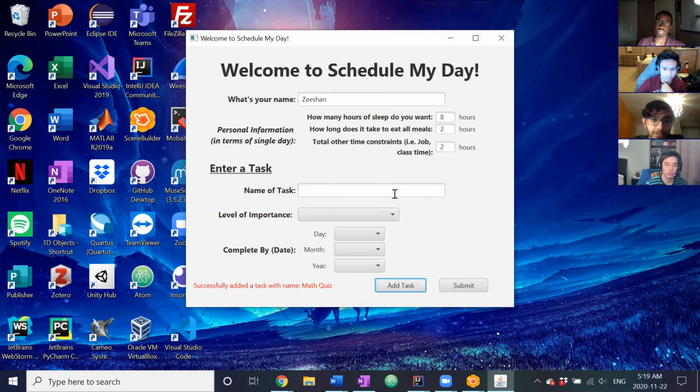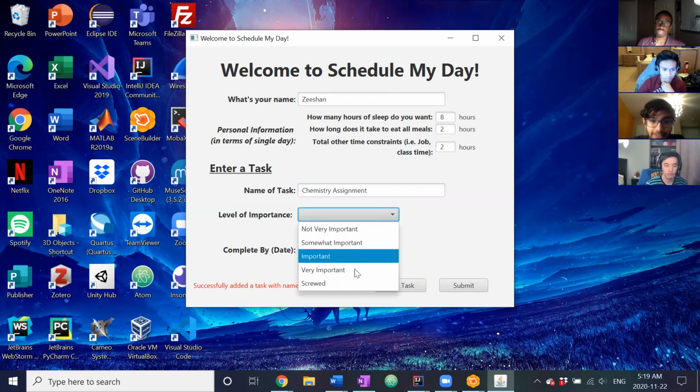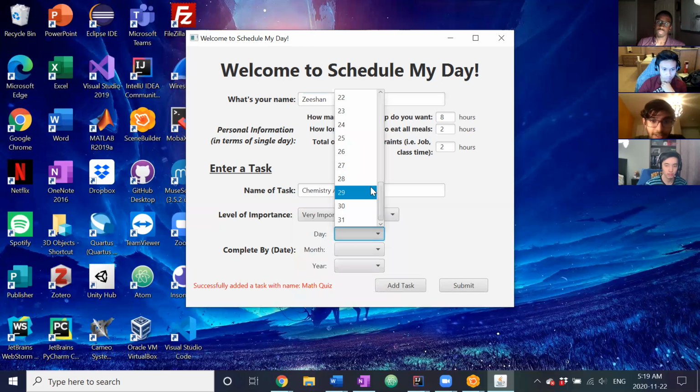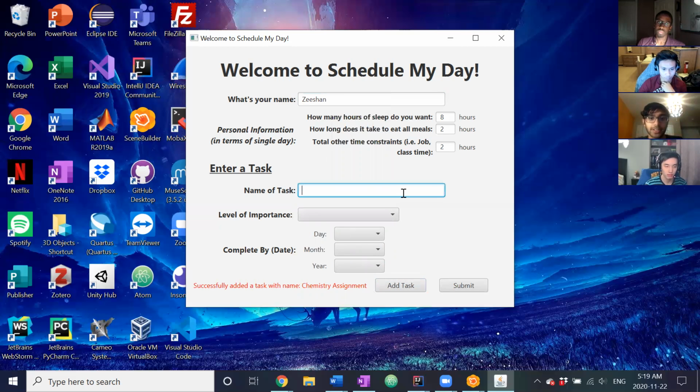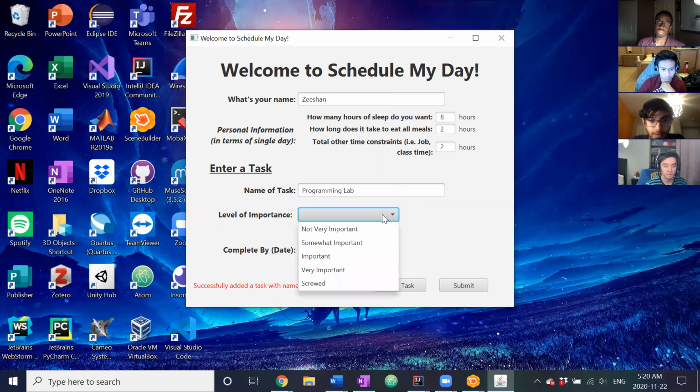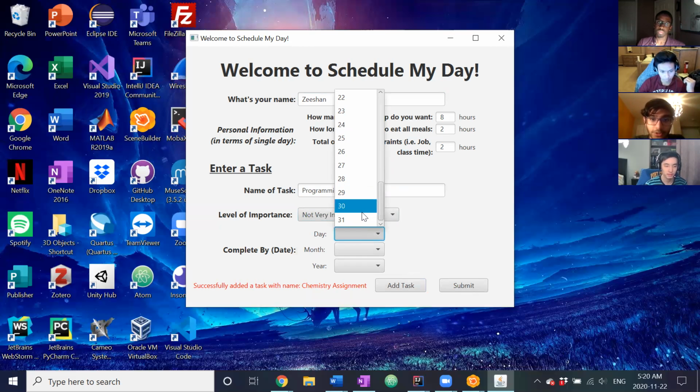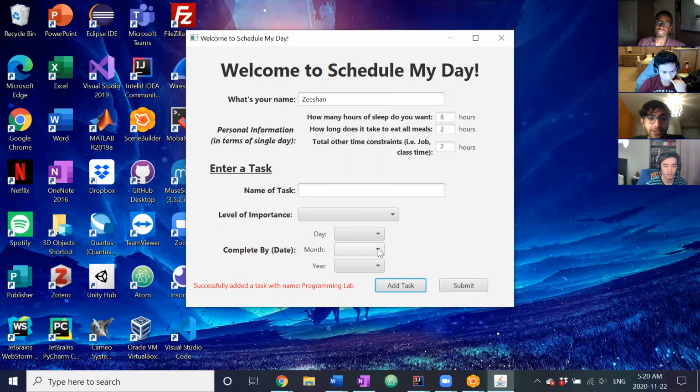So now we can continue adding tasks. So let's have another one. Let's say a chemistry assignment. And then let's say this is very important. And then this is due even sooner, let's say in 2 days. We add a task. Let's do one last task for us. So let's say that's a programming lab. So this is not very important, and it's due in 1 year. And so now these are the 3 tasks that we have, and you can see that we successfully added them, and then we submit.